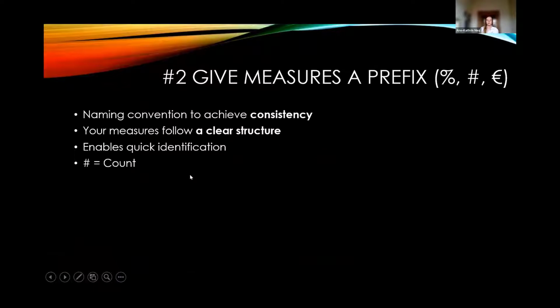Our second rule would be to give measures a prefix. By giving your measures a prefix like the hashtag, the euro sign, the dollar sign, or the percentage, you allow your user, or yourself even, to easily identify by the name of a measure what value to expect. Just by looking at it, if you see a hashtag, this would be a count. By looking at the euro sign or the dollar sign, depending on where you come from, you would instantly know that this measure would display a monetary value like a sales amount or margin, and the percentage for percentages.